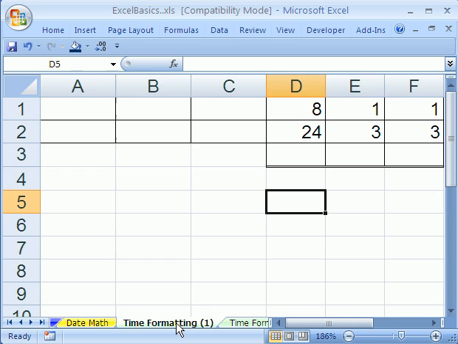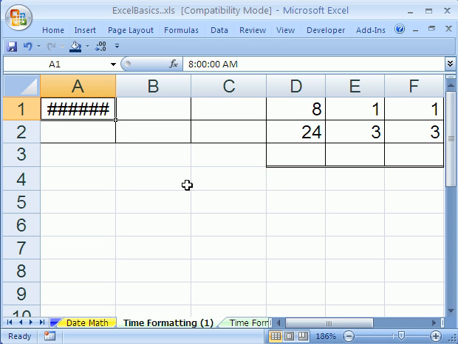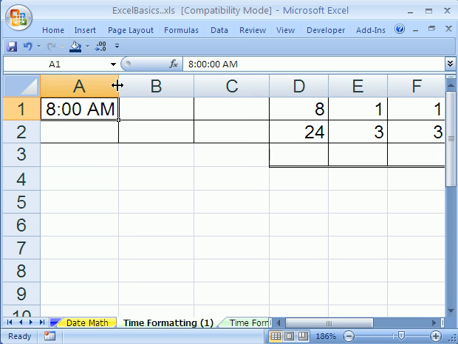Now let's talk about time formatting. Click in the cell and type 8:00 space AM. Now what is that? That's not a fence. That means you're squishing me. Give me some more room because the column's not big enough. So you come up here and double click.